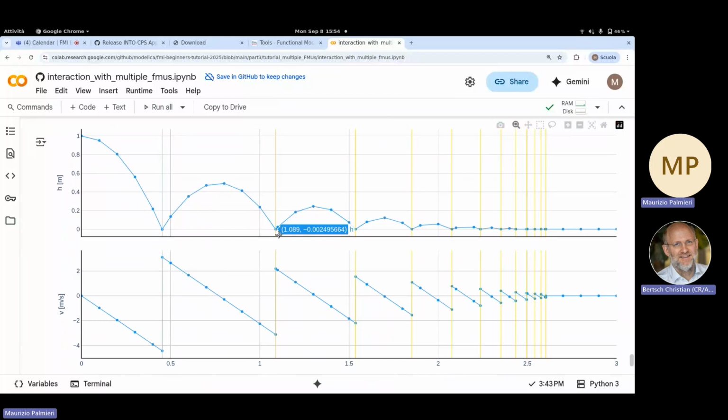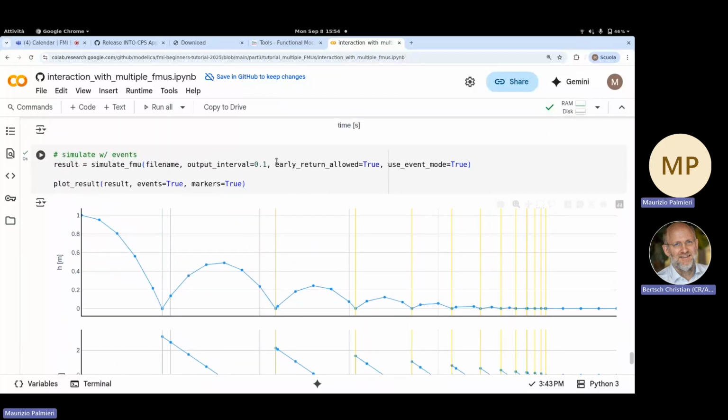So this is even more precise than the reduction of the step size, because even with 0.001, we could have lost a fraction of time in which the ball actually bounces. With this method, we precisely catch the event of the ball hitting the ground without compromising on the step size. Here, the step size of this co-simulation is still 0.1.